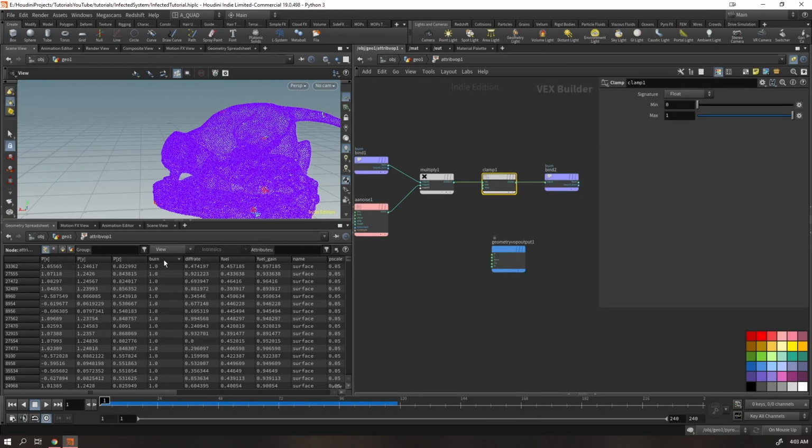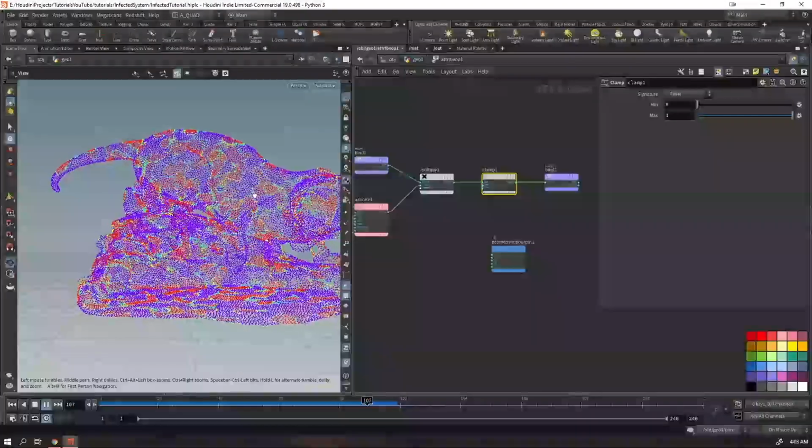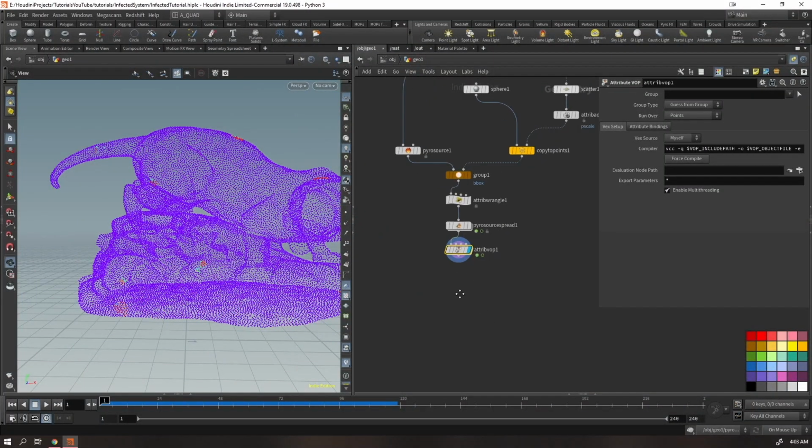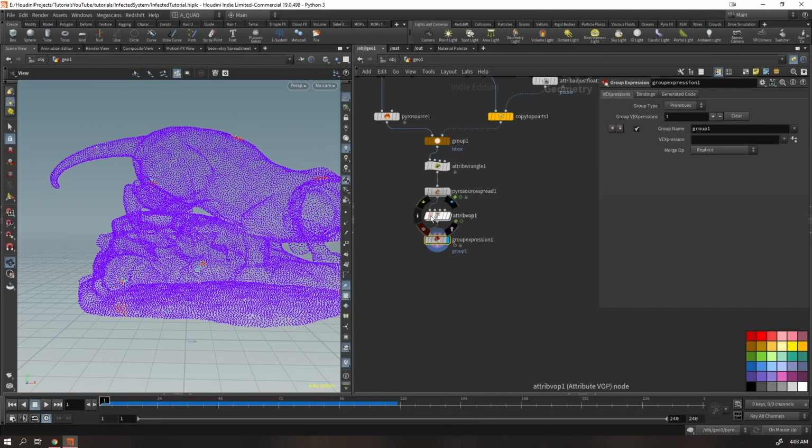This way it's going to be between 0 and 1. So it still has the same effect. It's just between 0 and 1 now. Great. So let's put down a group expression.